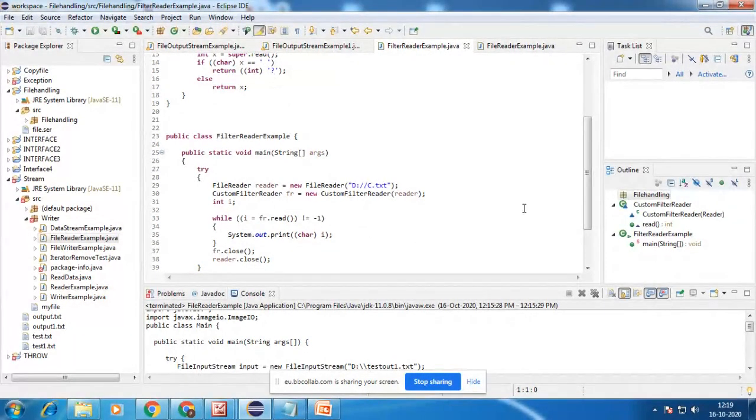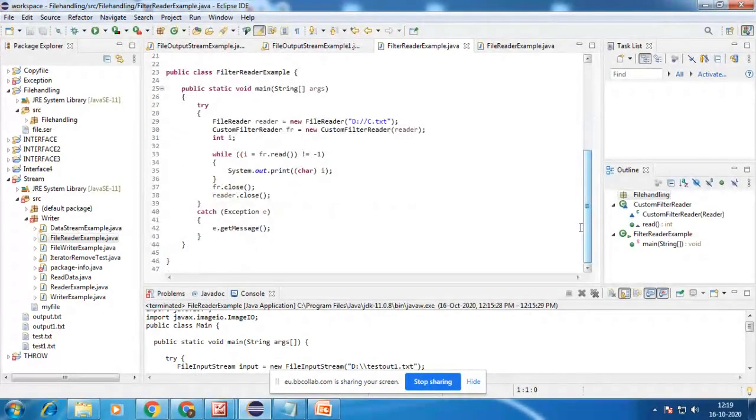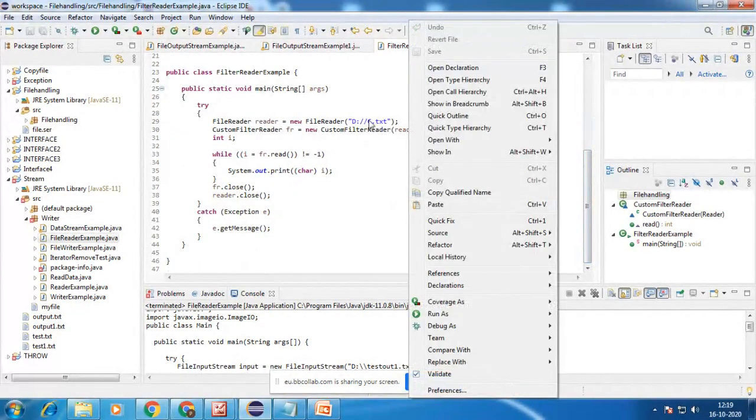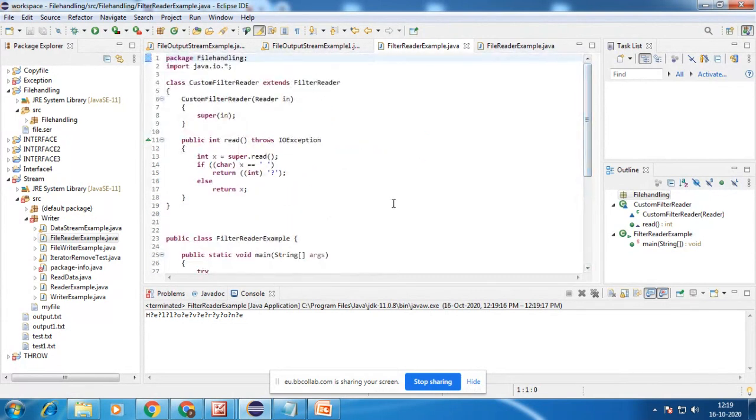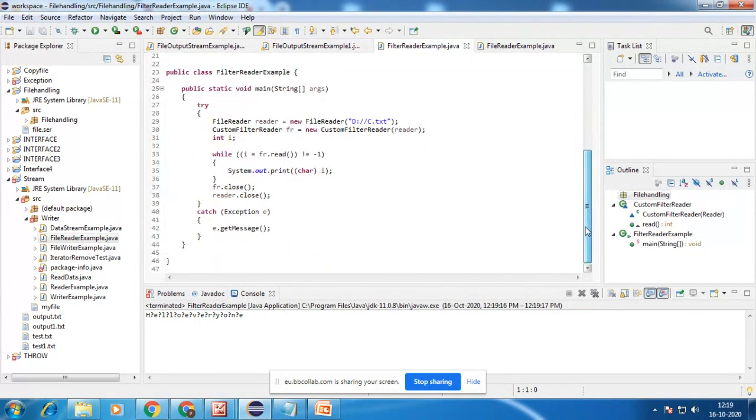So I want to read that particular thing, read with that, and I just fill it with this. Now I just run this code. What is there in this reader class? It has to read the data from this code, and whenever I find a space, it is filled with a question mark in between. In this way you filter the characters while reading.